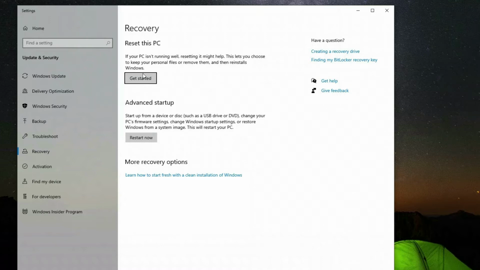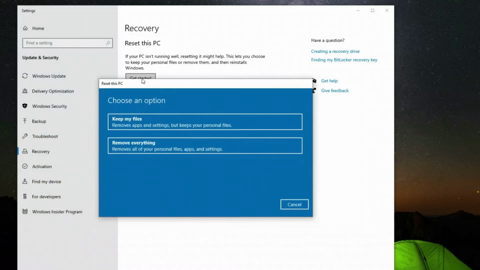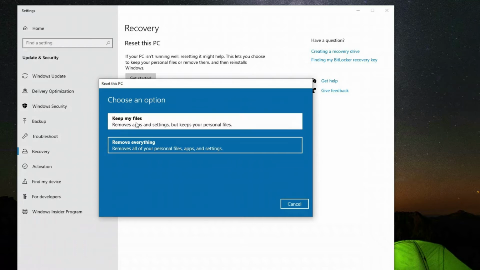Now click on the Get Started button, and here you have 2 options. Click here if you want to keep your files. This will remove all the apps you installed and all the settings you set or configured. Or click here if you want to remove everything. So this will remove all your personal files, apps, and settings. Now let's say you want to keep your files. So let's go ahead and click on the first option.